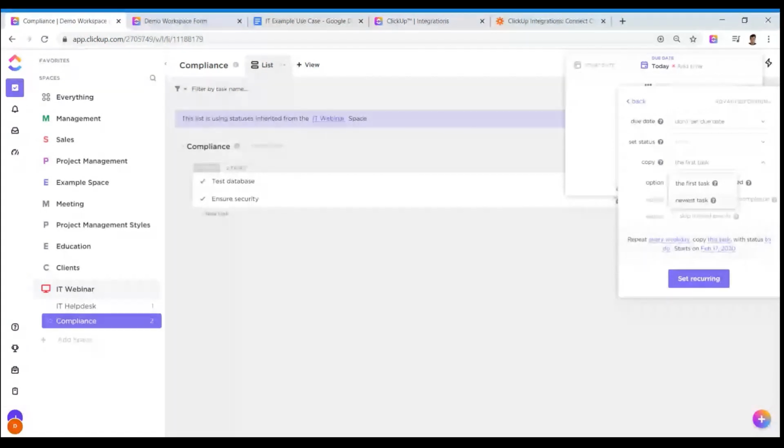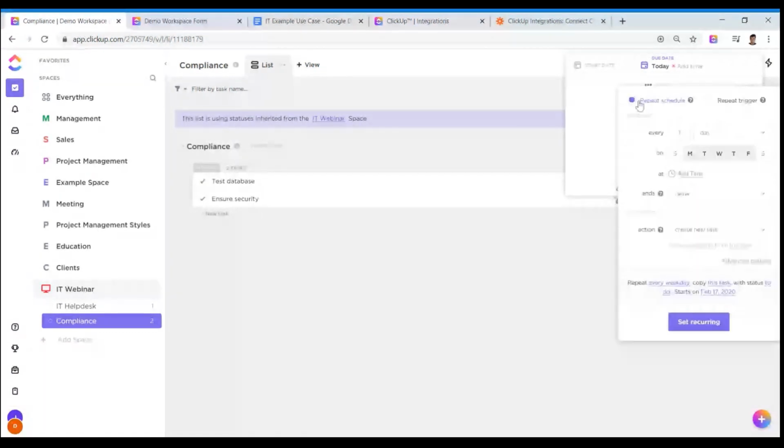So if you make changes over time and you want it to always show you the newest version, you click newest task. If you want to make changes and then not have them reflected on the next task, you'd click first task, just so it's always showing you the original template, I guess, that you set up. Again, you can click only recur if completed, so it will skip the next iteration if the first one hasn't been completed, and things like that. So that's a very quick overview of what else is possible.